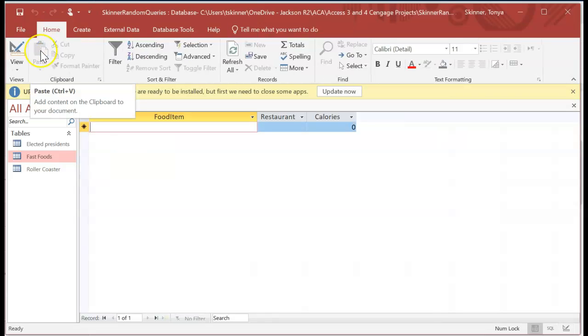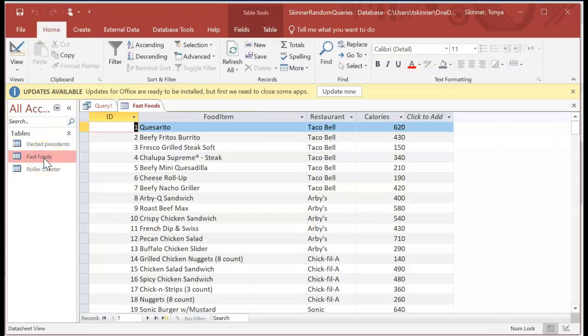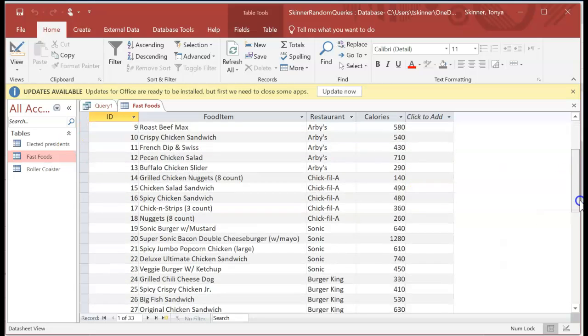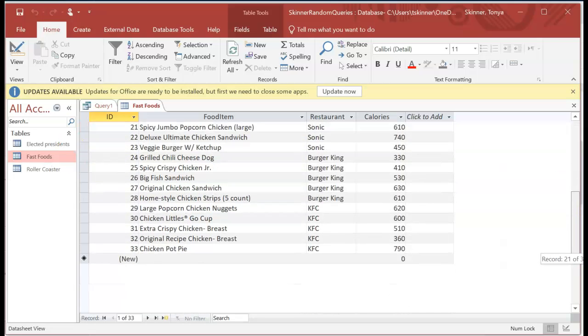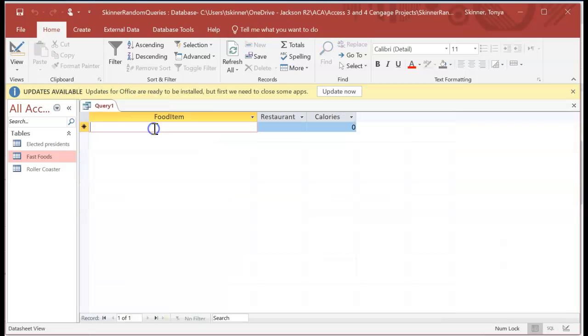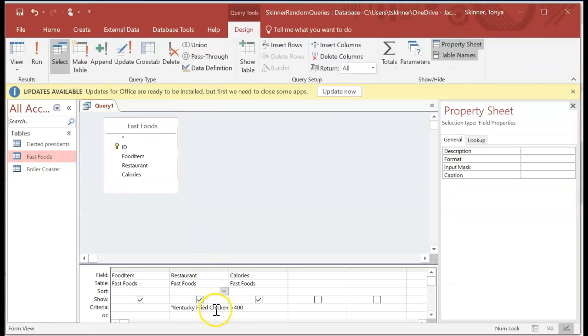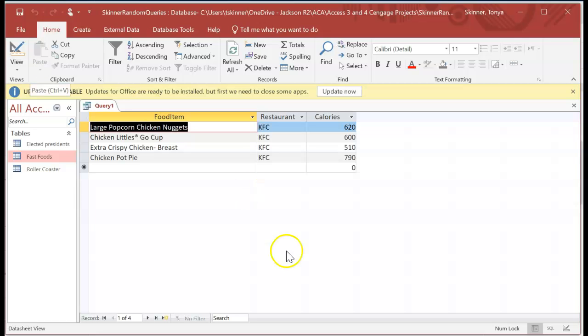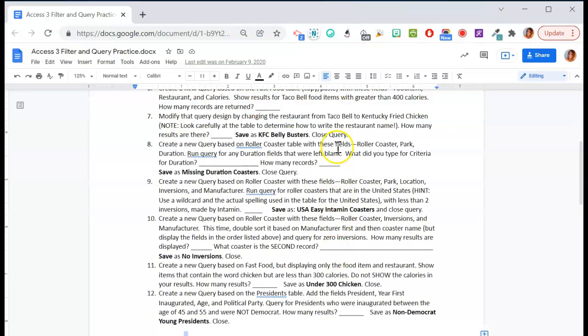So what could be the reason? I'm going to just open up the table so you can glance at it. What would be the reason that that's not showing up for me? Yeah, so KFC. It's not Kentucky Fried Chicken, it's KFC. So I'll go back into Query Design. Instead of Kentucky Fried Chicken down here, I'm going to type in K, F, and C, like so, and run. And then you get all of your KFCs that are more than those 400 calories.